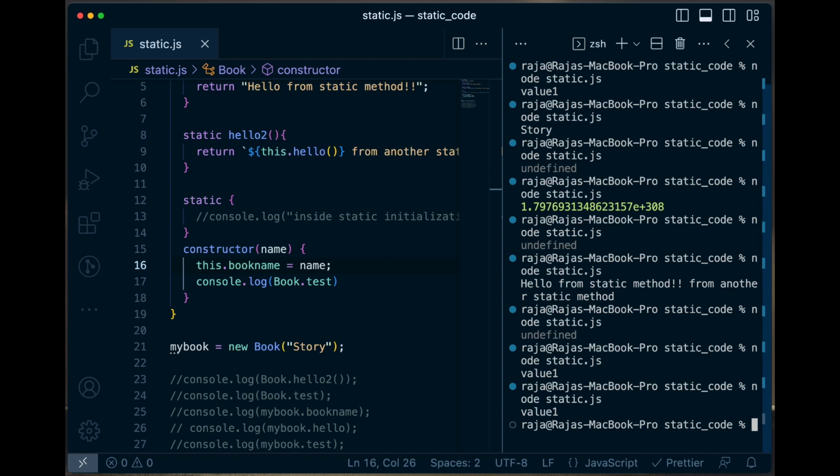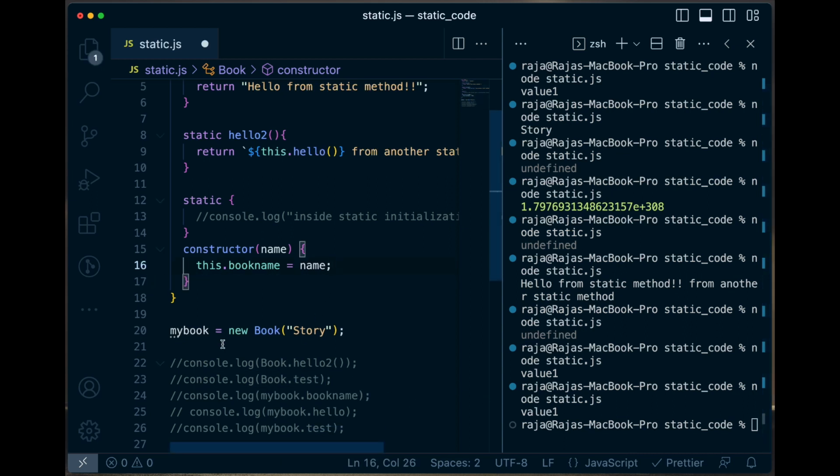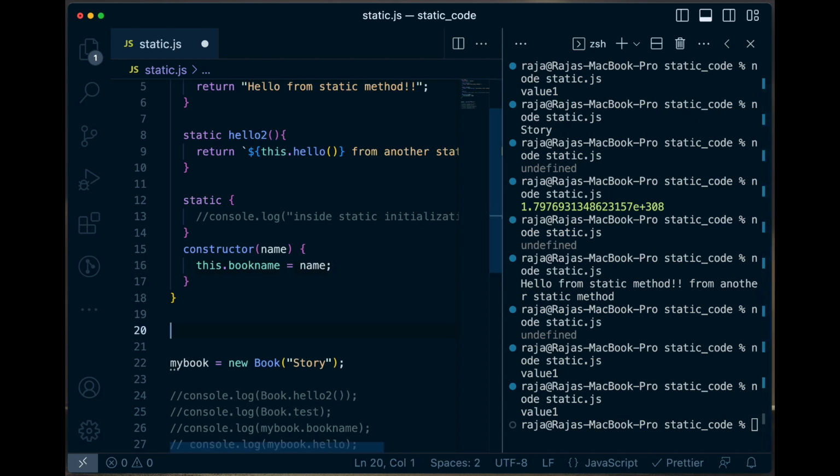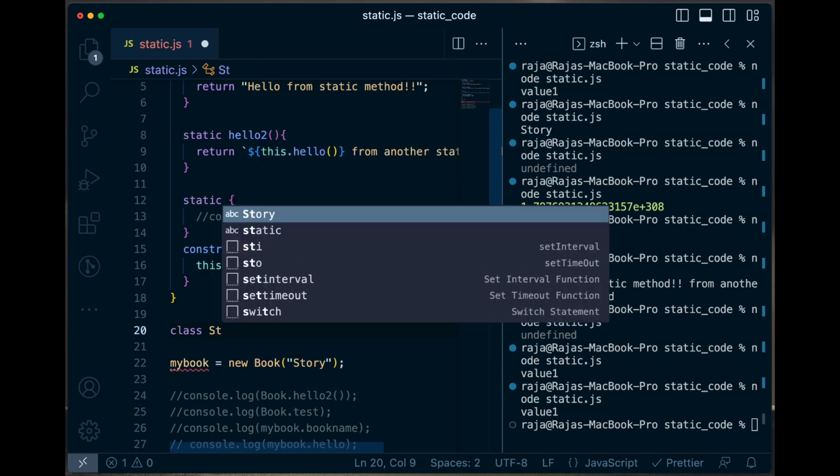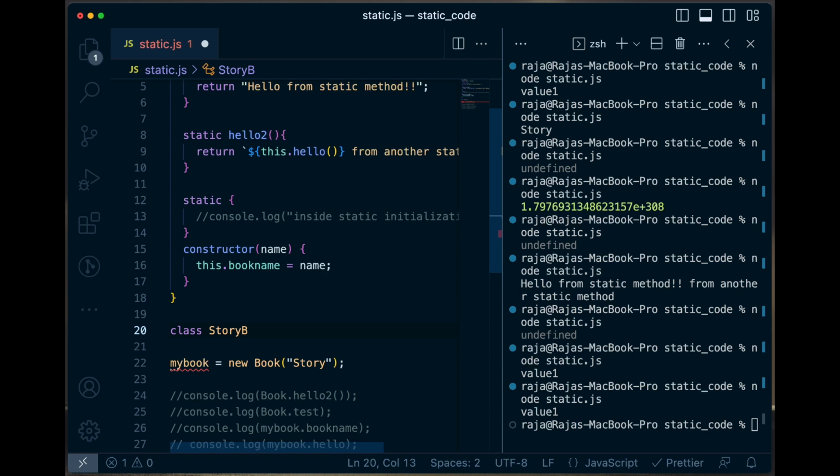So let's go a little bit deeper. Let's remove this one, whether it will be printed multiple times. Now suppose I create a child of this class. Suppose class storybook, let's have a storybook class, which extends book.